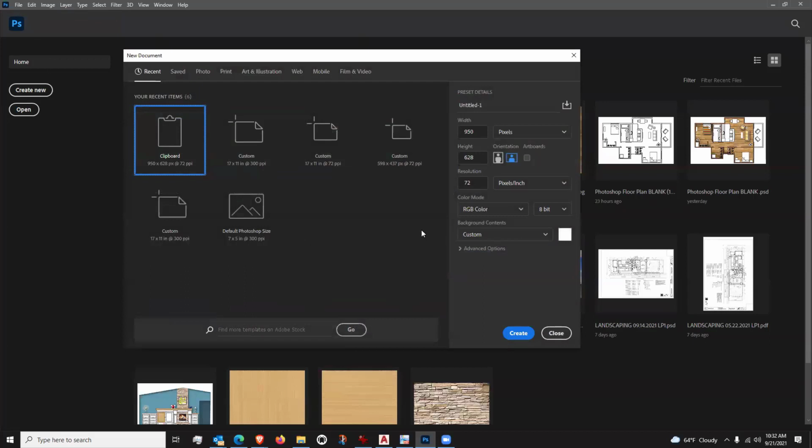And I'm going to do 11 by 17. So I'm going to do 17 wide by 11 high. I'm going to set my resolution to 300. And so, okay, let's just talk about RGB versus CMYK color.